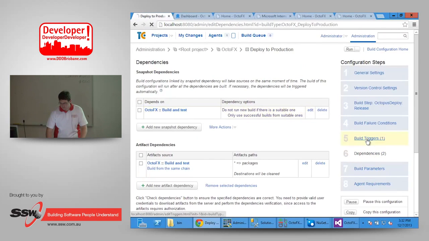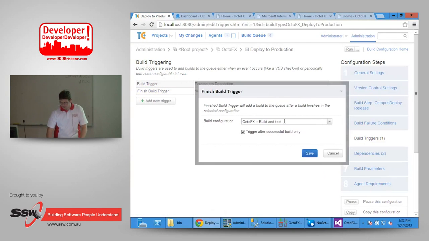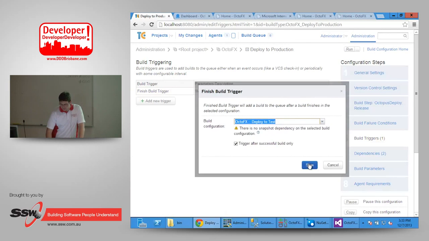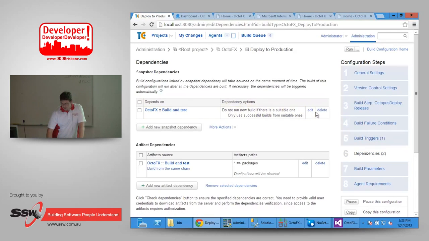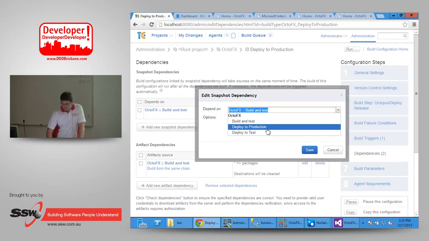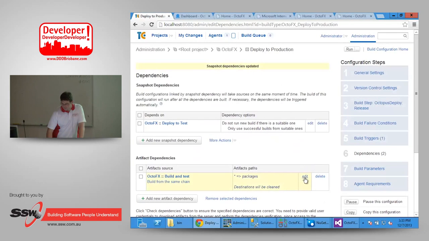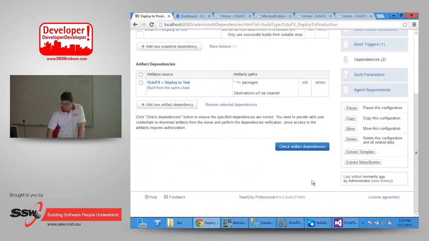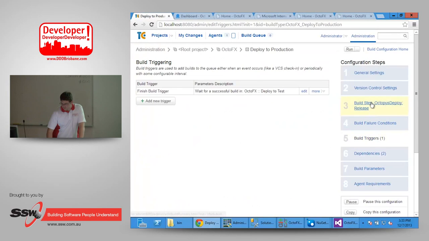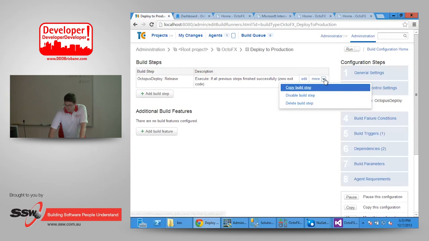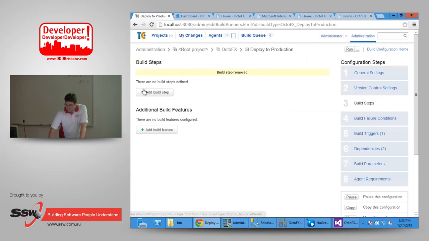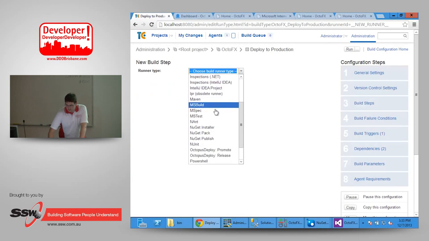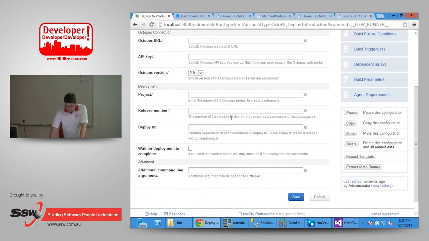My dependencies for this one, or the trigger for this actually, is going to be to wait for my deploy to test to finish. I'll update the snapshot dependencies to depend on that deploy to test build. Okay. So we've got that. So this is another build configuration, deploy to production. It'll wait for the deploy to test to finish. And the difference is, instead of creating a release, we use another part of our TeamCity plugin, which is just to promote a release.